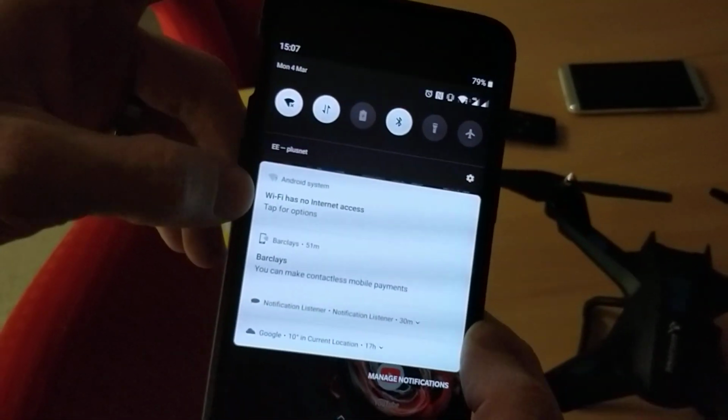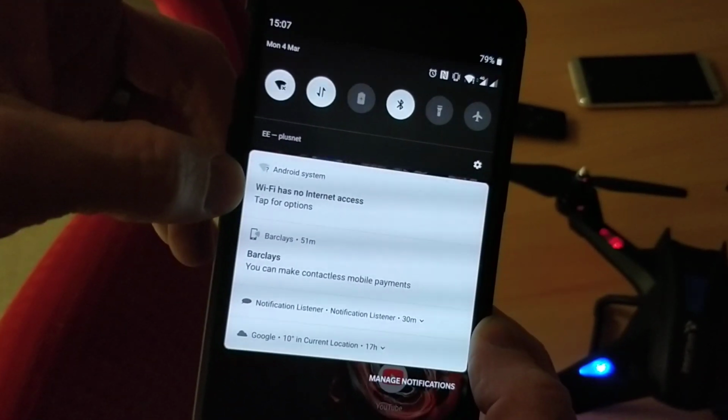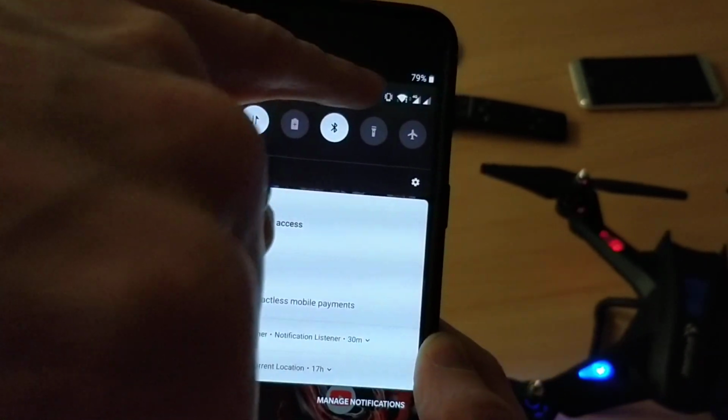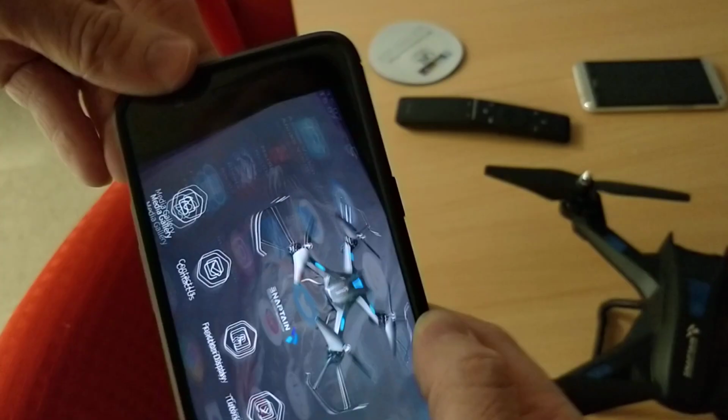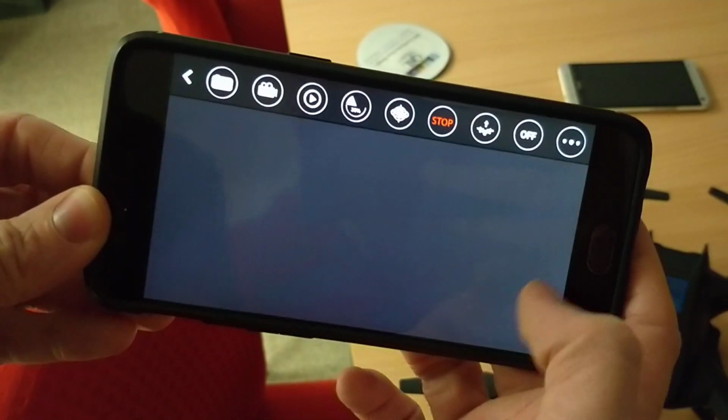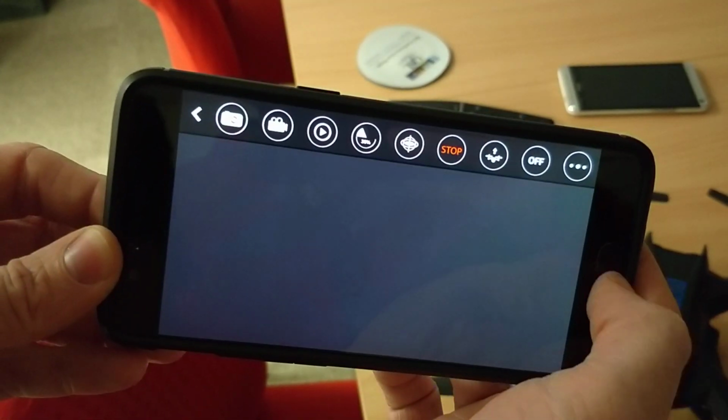But Android 9 has now raised this alert. Wi-Fi has no internet access, even though over here it shows us connected. If I try the app again, still nothing works.